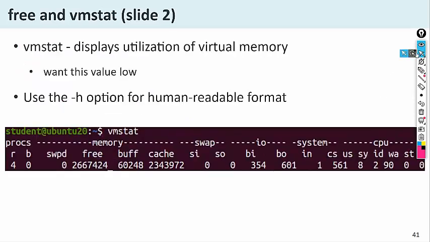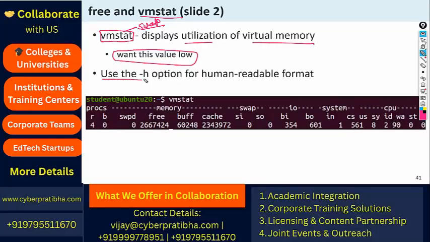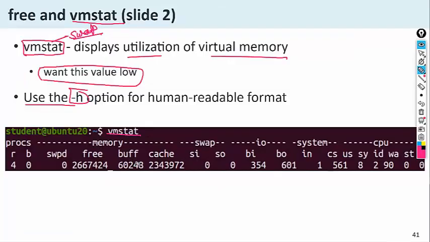A single command is not enough, so you can use another command. This command is named vmstat. It is the virtual memory statistics. It displays the virtual memory status. Virtual memory means swap memory. It displays the utilization of the virtual memory, and you want this value low. Use the -h option for the human readable format.